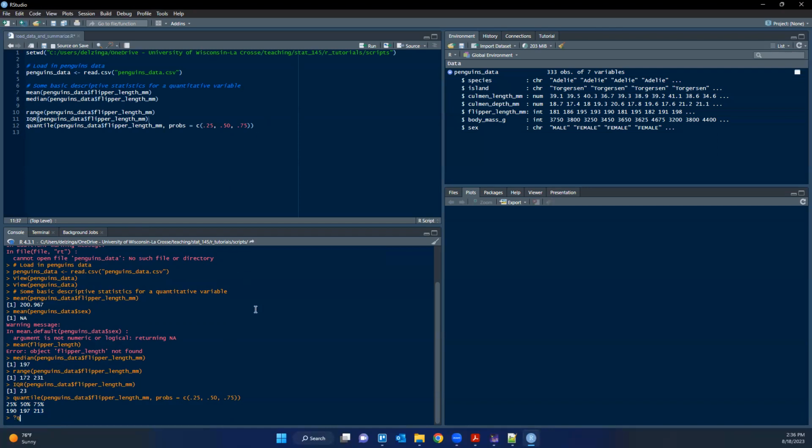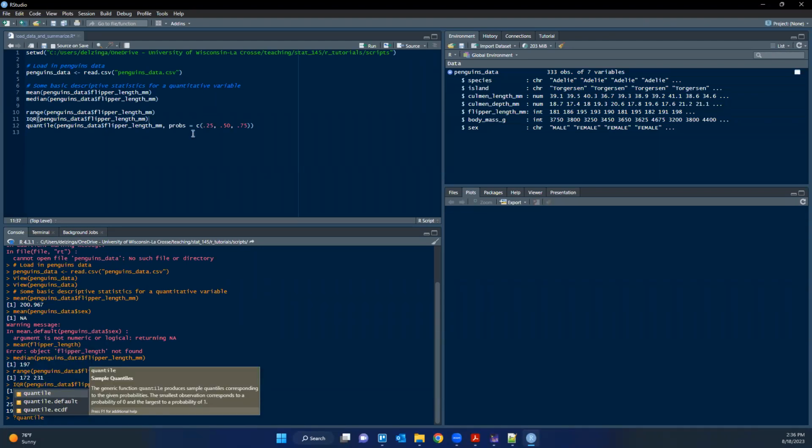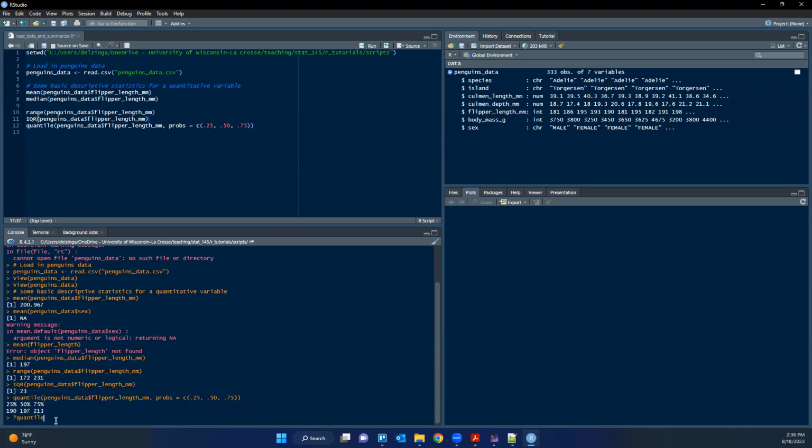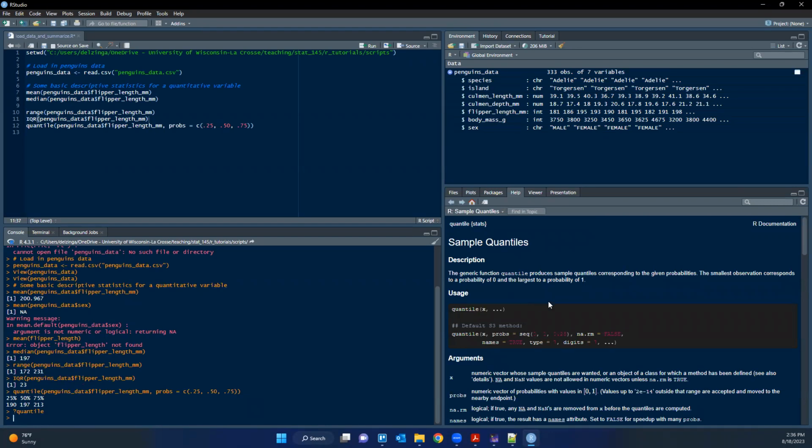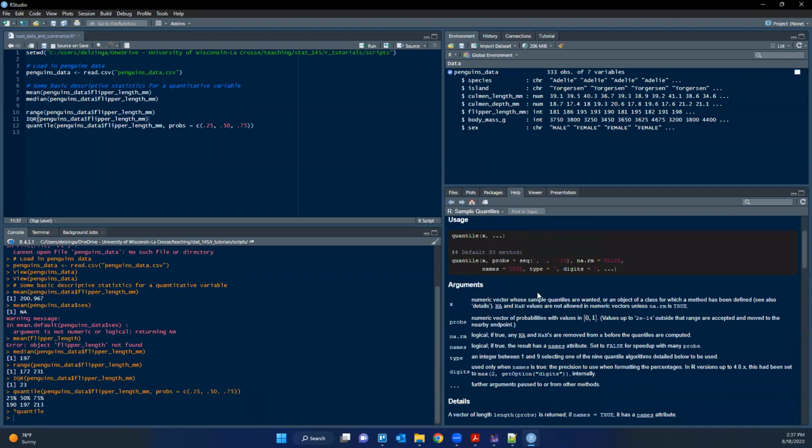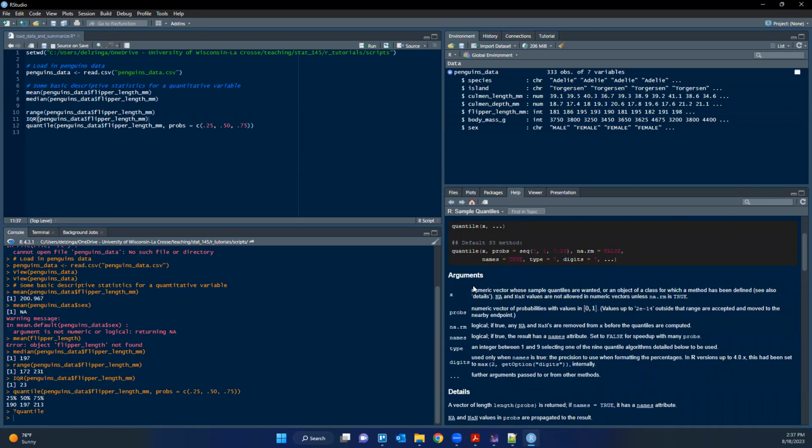And so if you're wondering, how did I know what went where in that function? If you're wondering how would I ever know to include this probs or whatever, you can type quantile with a question mark in front of it and R will bring over for you a little menu that tells you what it does. So it produces the sample quantiles corresponding to the given probabilities. And so you can see that you provide x, which for us, this is representative of x. That's a numeric vector whose sample quantiles are wanted. So we want the quantiles from that vector.